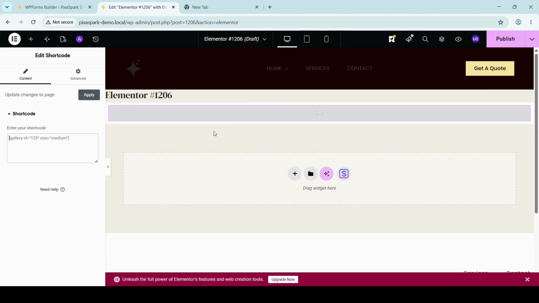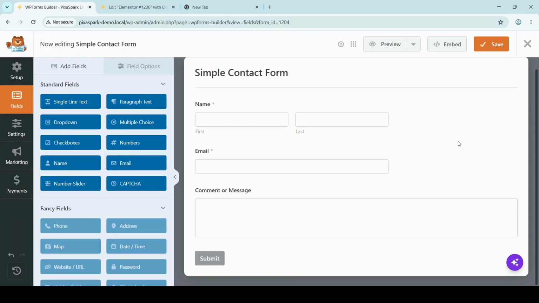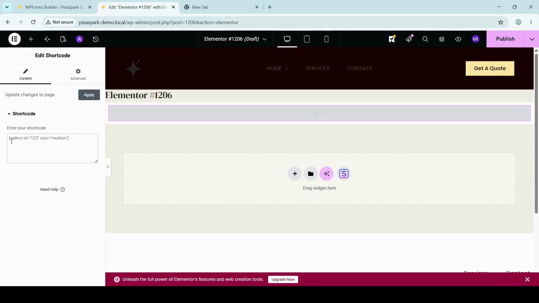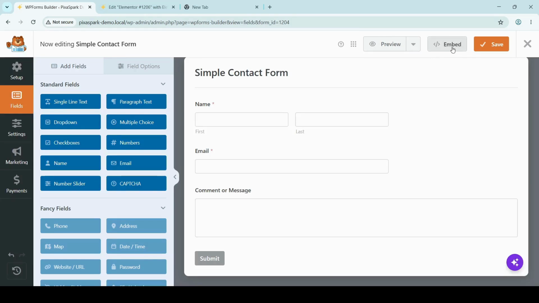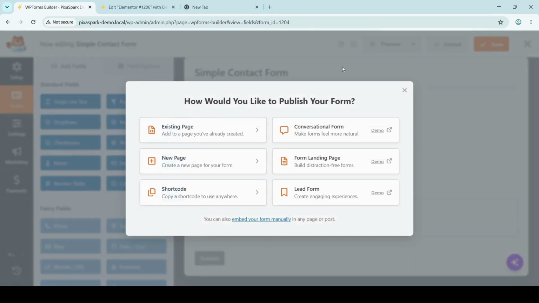So now let's go back to our WPForms builder page, and we will copy our shortcode and paste it back here into this particular box. So you can go ahead and click this option which says embed. Once you click that, you'll find various options that you can work with. Here you have options such as existing page or new page, where you can link your form to an existing page that you have or a new page. You also have options which say conversational form or form landing page.